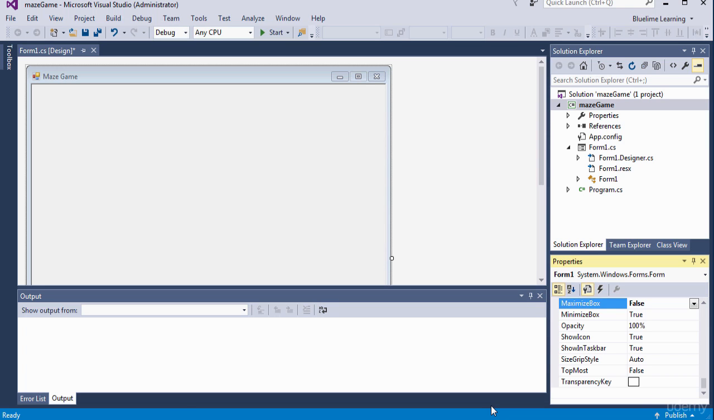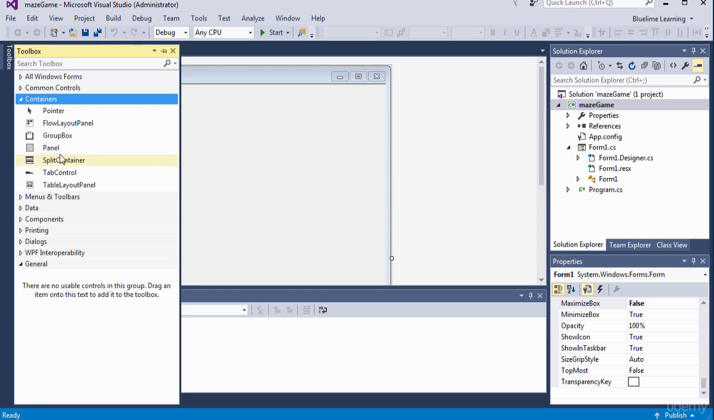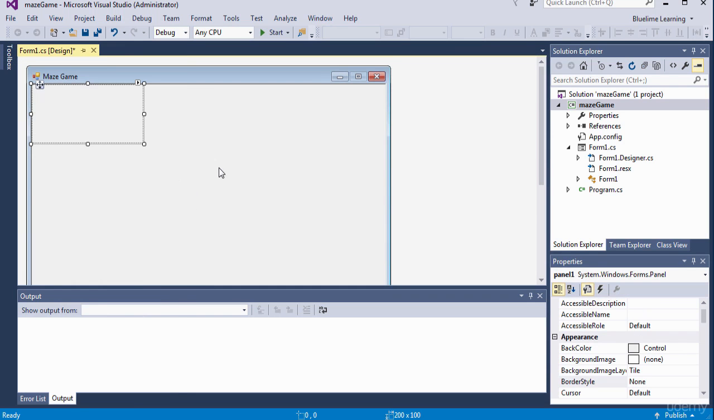Next thing I want to do is add a panel which will act as the playing field where we will build the maze. A panel is a type of container control that lets you lay out a group of controls. So let's add a panel. Go to Toolbox and go to Containers and click on Panel. Just double click and it should add the panel. So this is the panel.